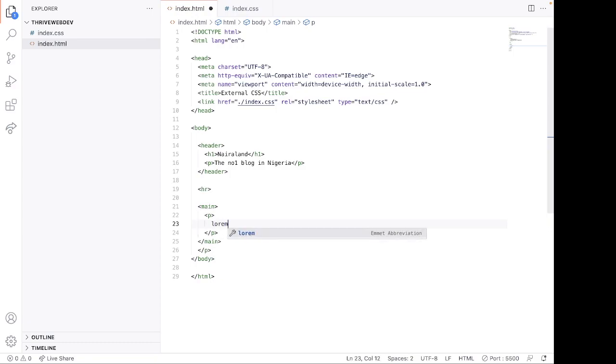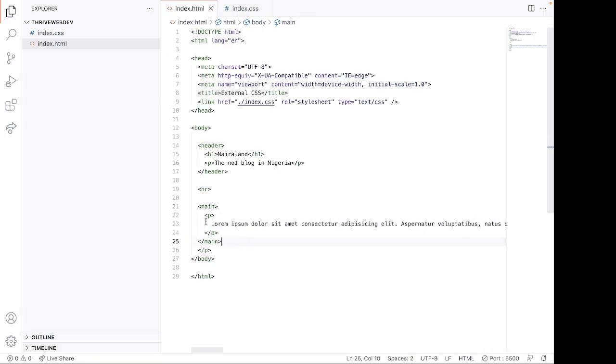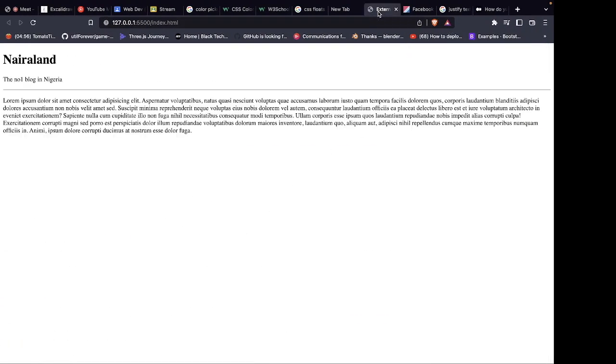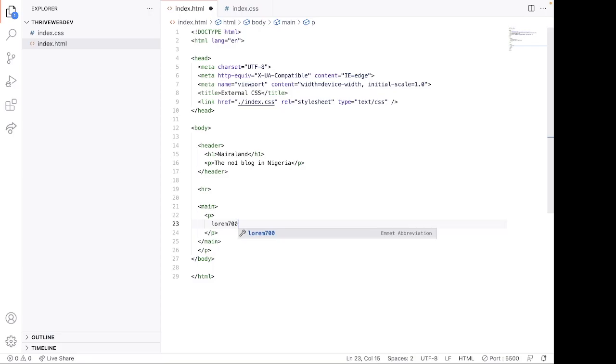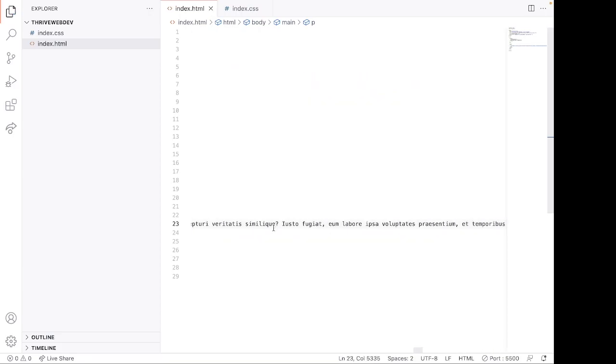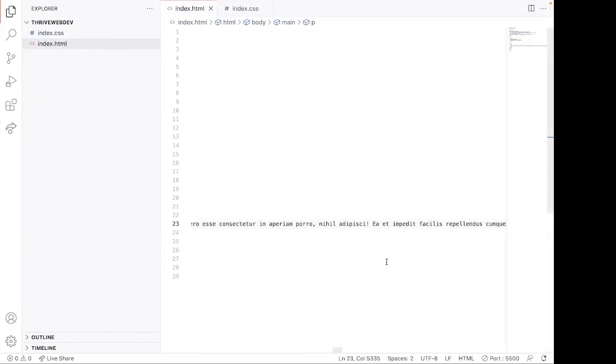So you have a really long text. So let's say Lorem 120. I explained how to use this Lorem Ipsum text before, right? So let me just check how it looks now. Okay, let's make it longer than 120. Let's say Lorem 700. Okay, so we have a really long article, right?